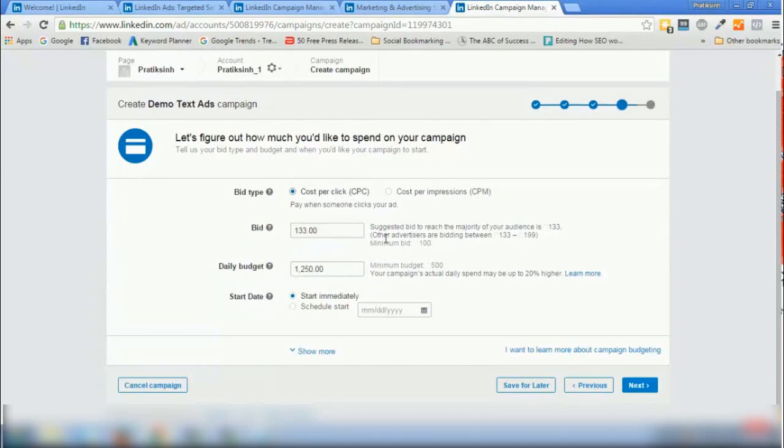So now over here LinkedIn automatically gives you a minimum bid. You cannot bid less than 100 rupees. Alright, you cannot bid less than 100 rupees. So it will also give you suggested bidding, and other advertisers are bidding between 133 and 199. So you'll have to bid accordingly.